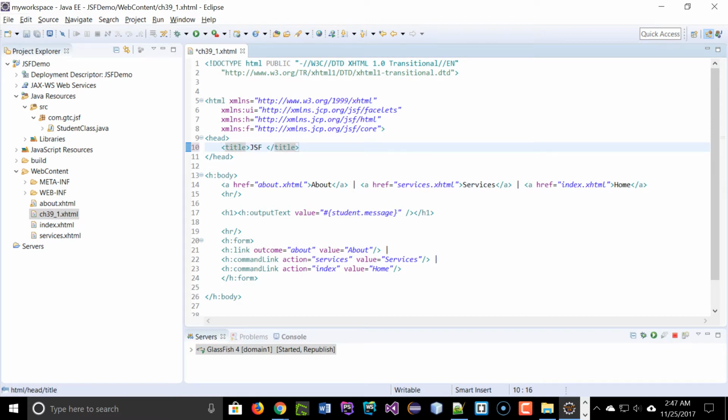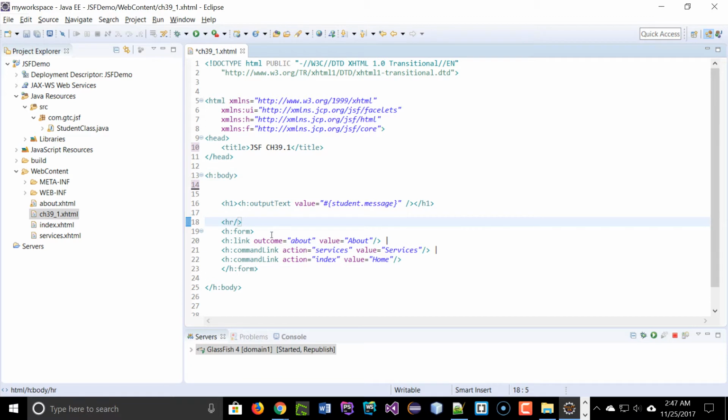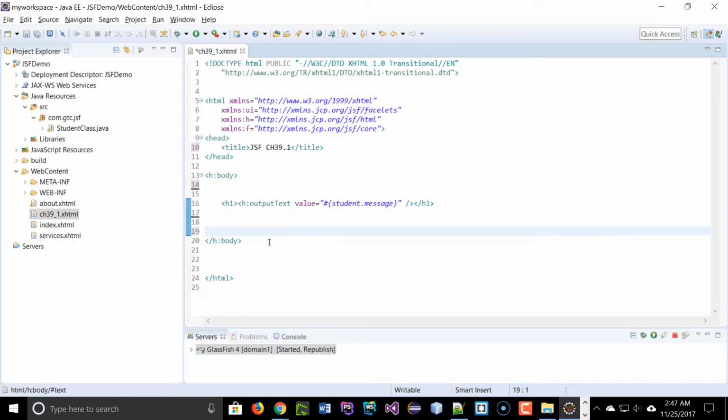Then I will change this to JSF chapter 39.1, and then we'll remove all these links here. We don't need these links, and we'll take all these out.